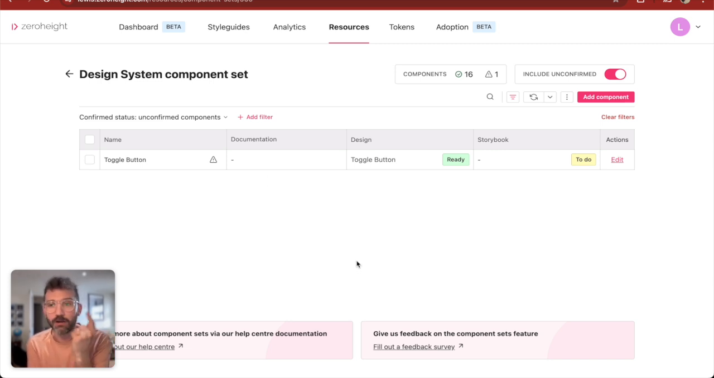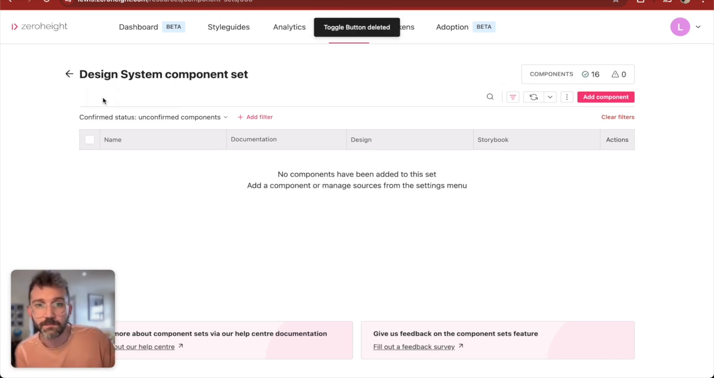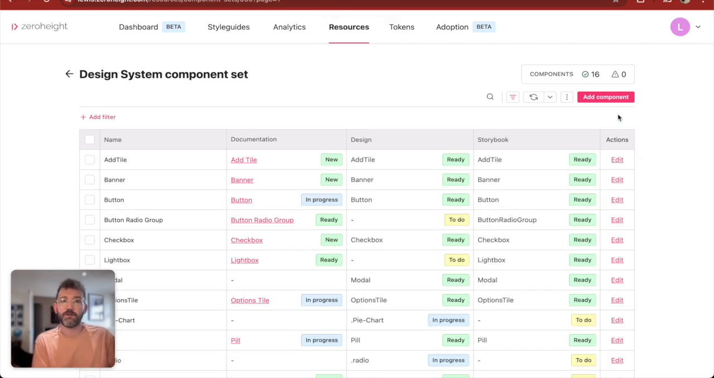Now that leaves me with only one outstanding unconfirmed component. And that brings us back to the example we saw earlier for the button radio group. It turns out that my button radio group component in Figma has been named toggle button. So what I'm going to do is delete this toggle button component because I don't want toggle button to be represented as a standalone component. I need to link it to the button radio group component. So now I can clear the filters. I've got no more unconfirmed components in my set.